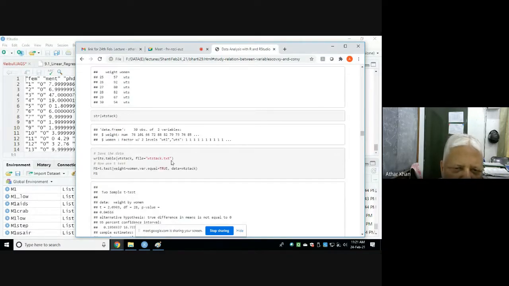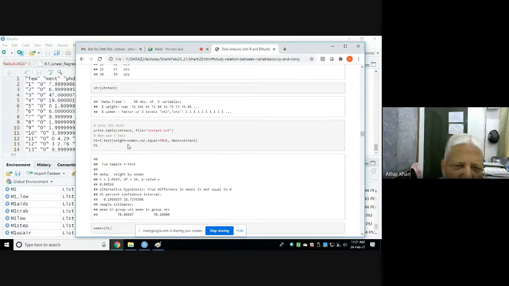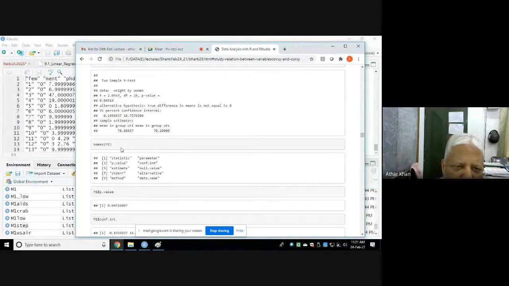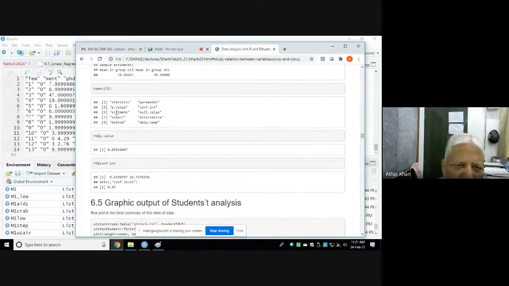We can save the data frame, and then we can make use of the formula argument, weight numeric versus grouping women, where data is equal to WT stack. And this is the result. Names M1, I have already explained.